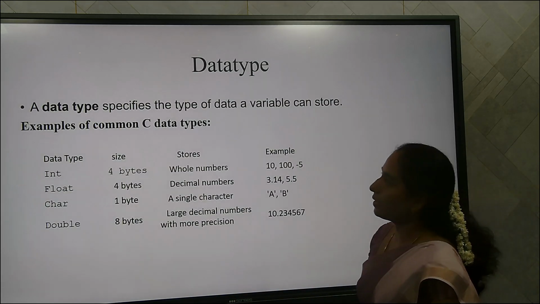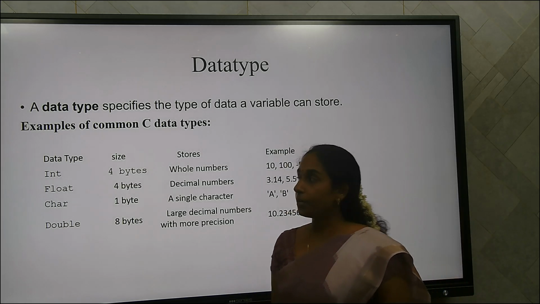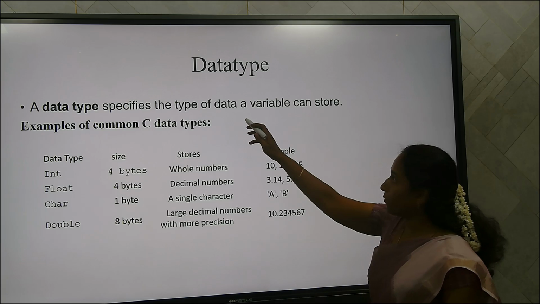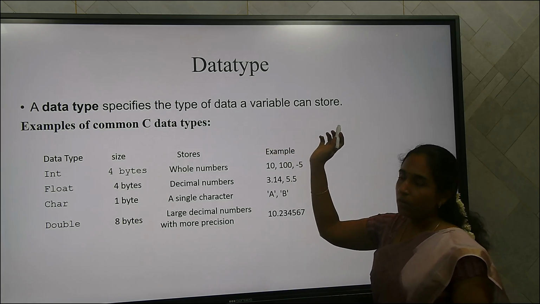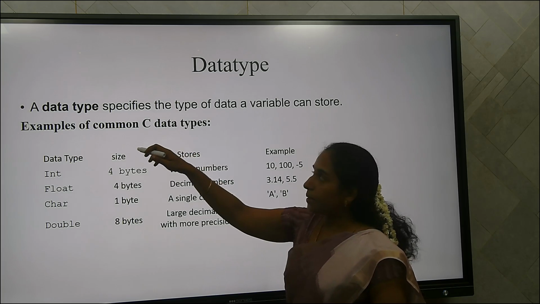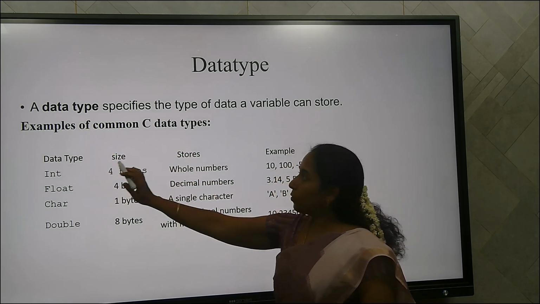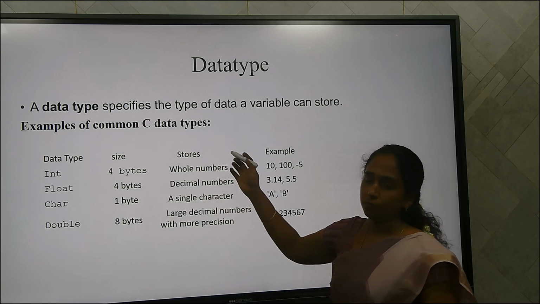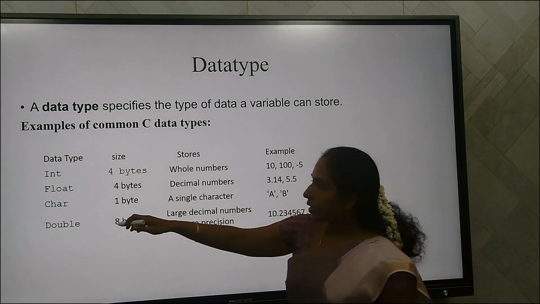Next thing is data type. As we already saw in our previous example, a data type specifies the type of data a variable can hold. What value a variable can hold is specified by the data type. There are four common data types in C. A data type will use different memory sizes for different kinds of data.